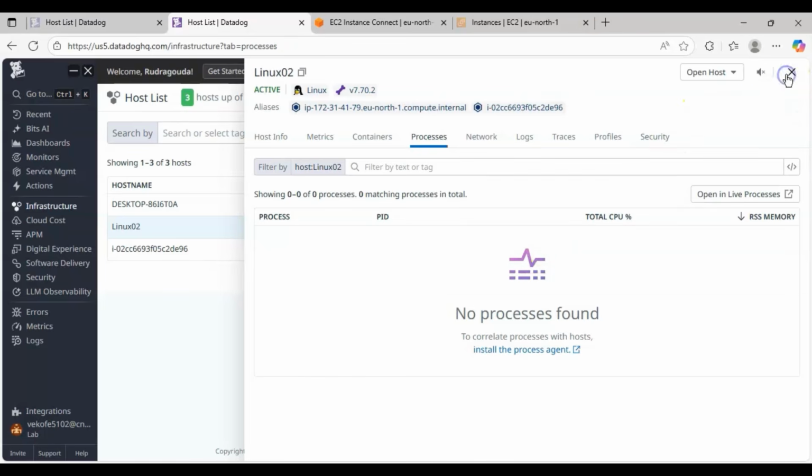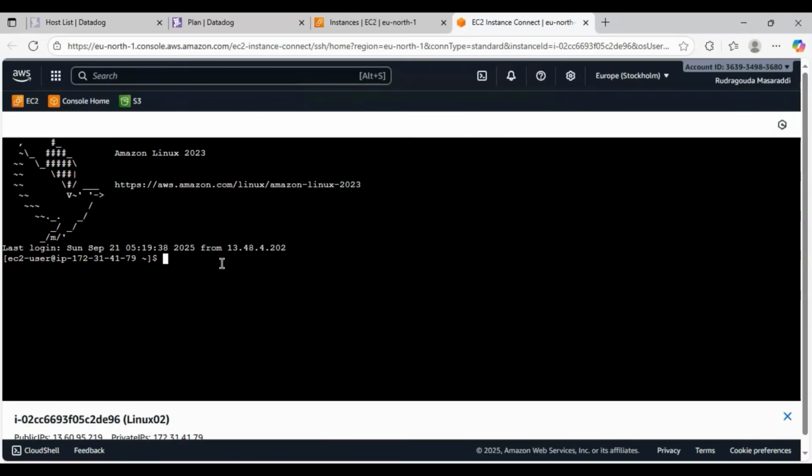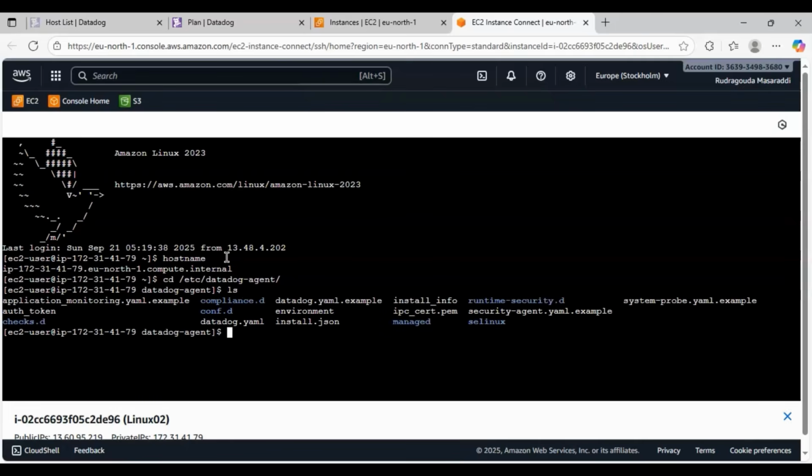Let me go to the EC2 instances now. Okay, now I came back to the EC2 instances. You can see the host name here. Okay, we are good. Now as I said, we need to make the change in the YAML file. Where will we find that one? We need to go into that path. For example, cd, that is change directory, then etc, then datadog-agent, then press enter, and then I will do ls. ls means listing of the files, and here we are interested in the datadog.yaml file, right?